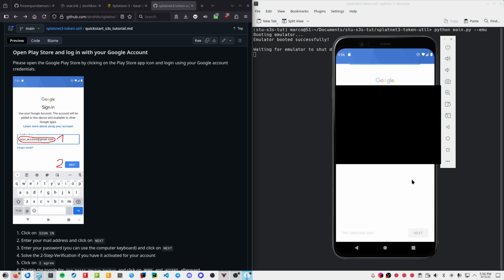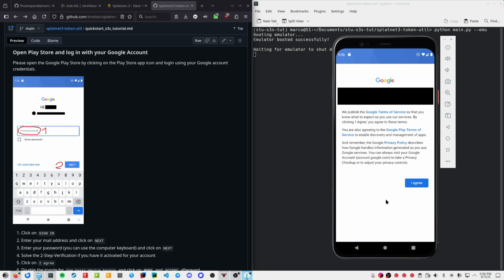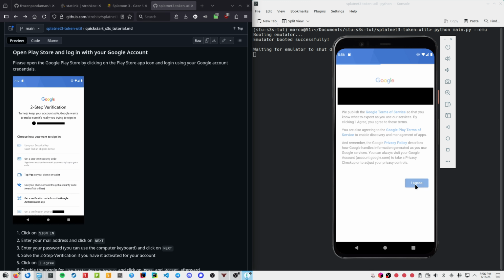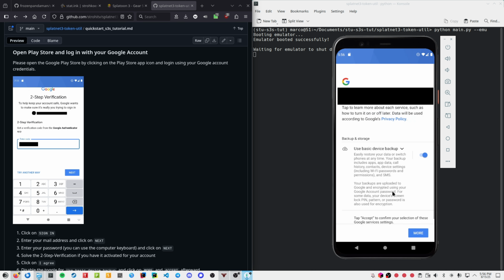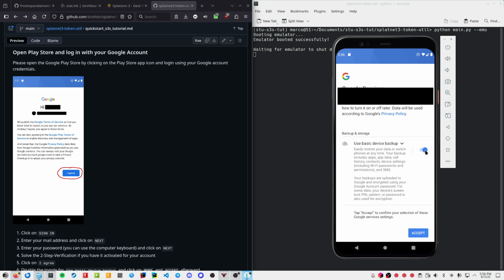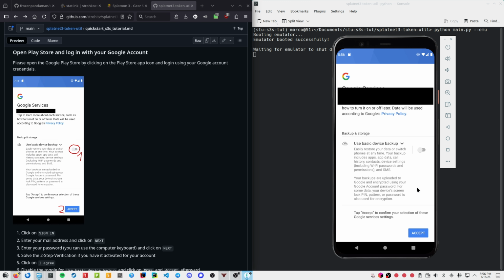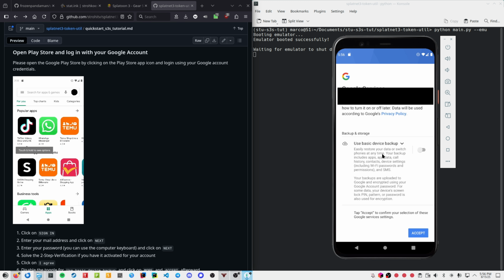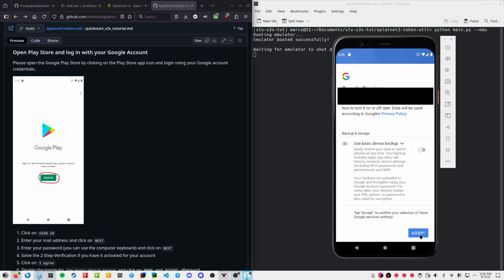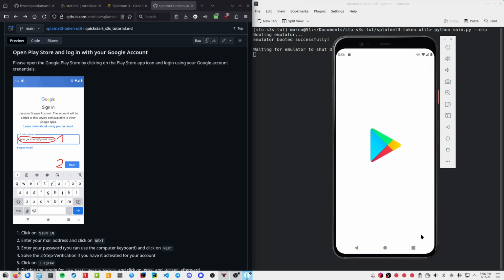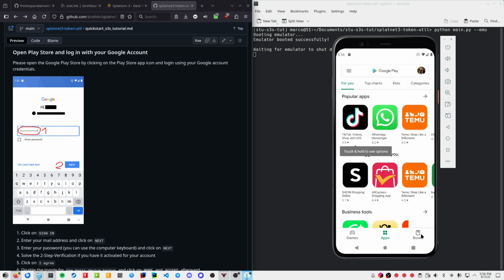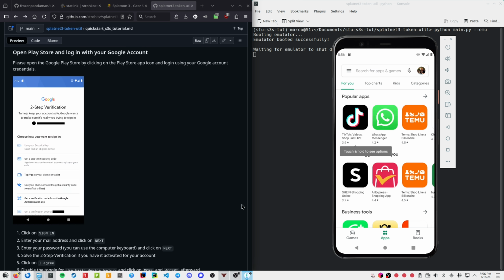Okay, next. And now we are logged in, and all we need to do is agree to these terms, and then it will ask us for stupid backups. We don't want stupid backups, so we just press disable the setting and scroll down. It's important that you scroll down because the button won't appear otherwise. And then we press accept. Yoo-hoo! We are now logged into Google Play.